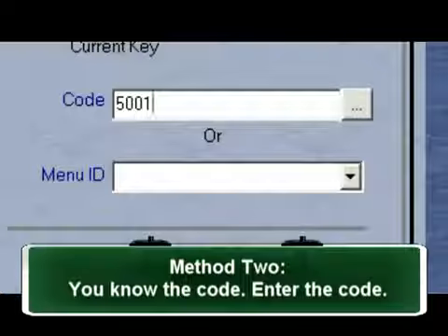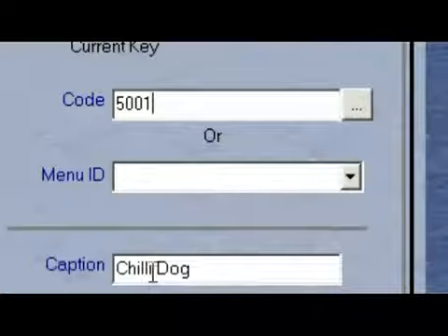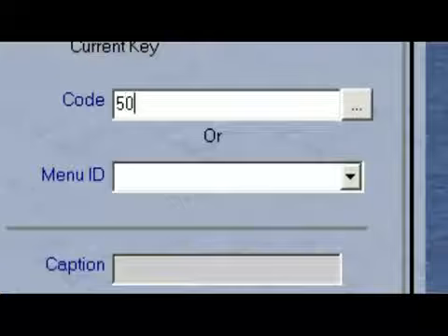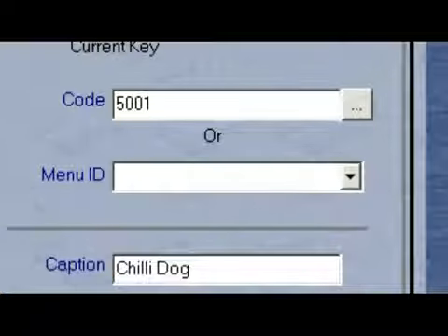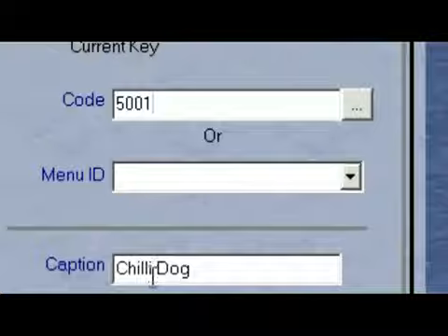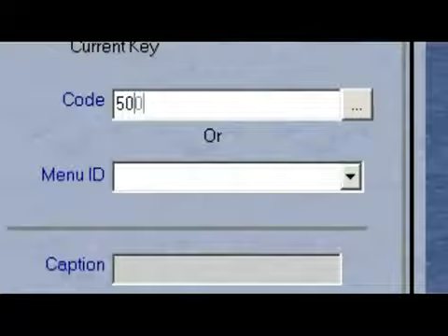This time, at the code box, instead of looking up the code, let's say we remember exactly the number we want to use here. In that case, we can simply type in the number in the code box and it will instantly assign the corresponding caption.